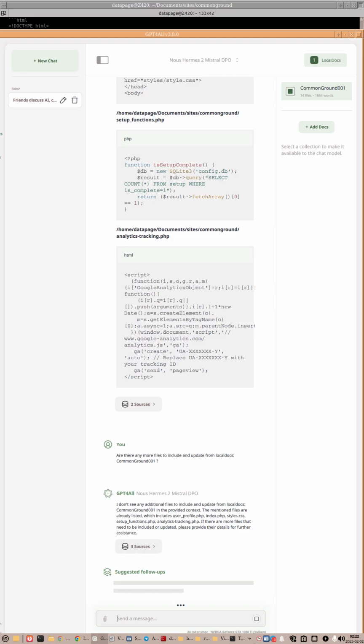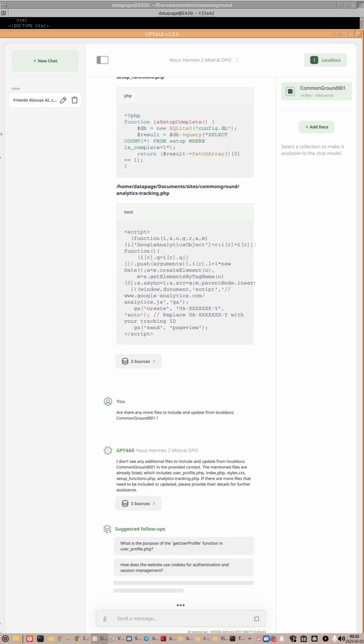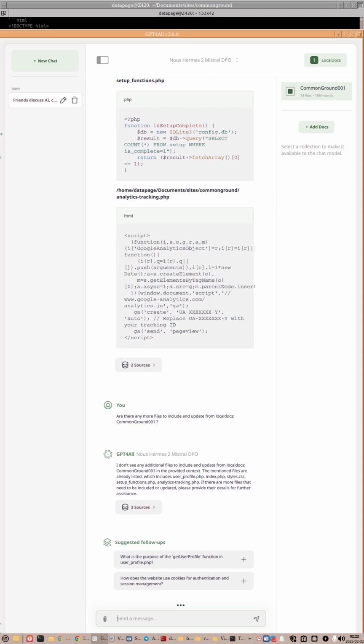I don't see any additional files to include an update from local docs in the previous provided context. The mentioned files are already listed, which include user profile, such and so forth. If there are any more files that need to be included or updated, please provide details for further assistance. Okay, so I think we're at baseline here with what it was able to modify, and everything else that's not modified or mentioned should be left the way it is. So I'm going to pause while I put all that together.